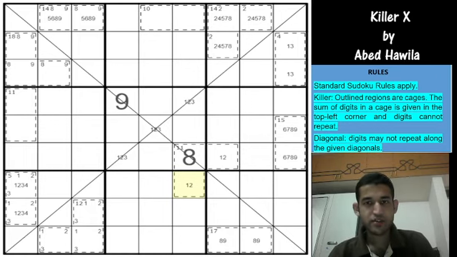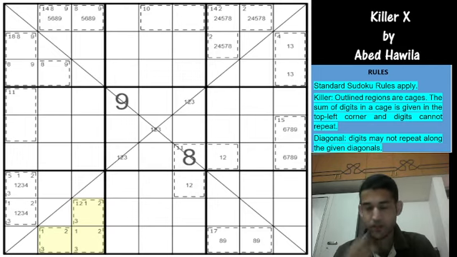So I said earlier that these 5 cells have 2 options, 1, 2, 3, 4, 7 or 1, 2, 3, 5, 6. Can it be 1, 2, 3, 5 and 6? Let's see. Let's go with the other way around. Can it be 1, 2, 3, 4 and 7?